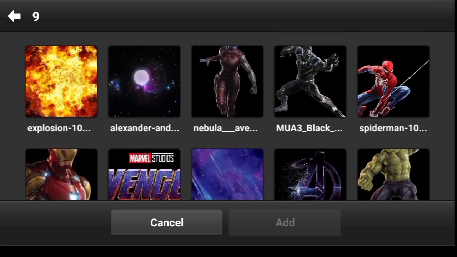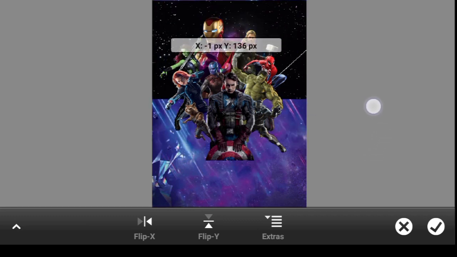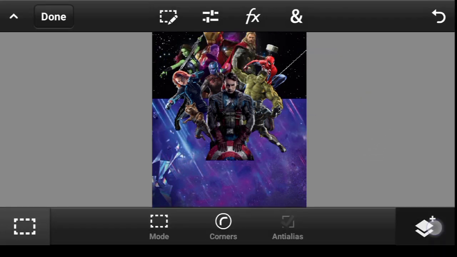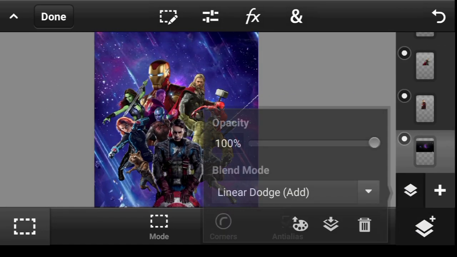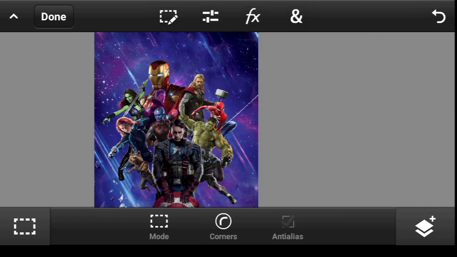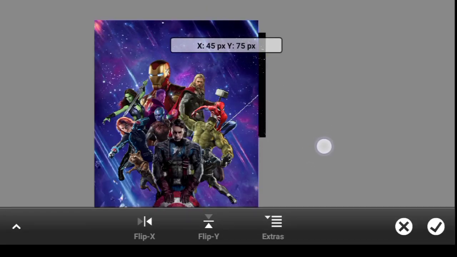So I'm going to use this image. Click on add. And first of all, let's change the blend mode. You can change it to linear dodge. You can change it to screen as well. So should we go with screen? Let's go with screen.